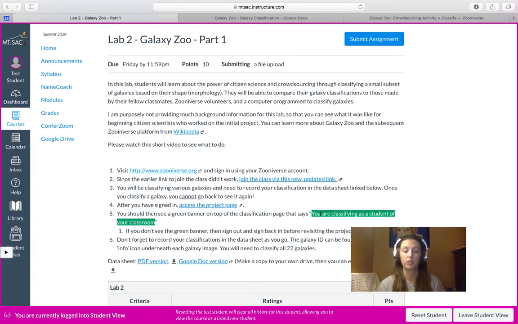That's important. The other important thing is you cannot go back and view a galaxy after you've already classified it. So make sure you're recording your classifications as you go. There is no back button for whatever reason, and I did not design this system, but it is what it is. So make sure you go through and do that. I will not be able to see what you classified each galaxy as. I'll only be able to see that you did the work.